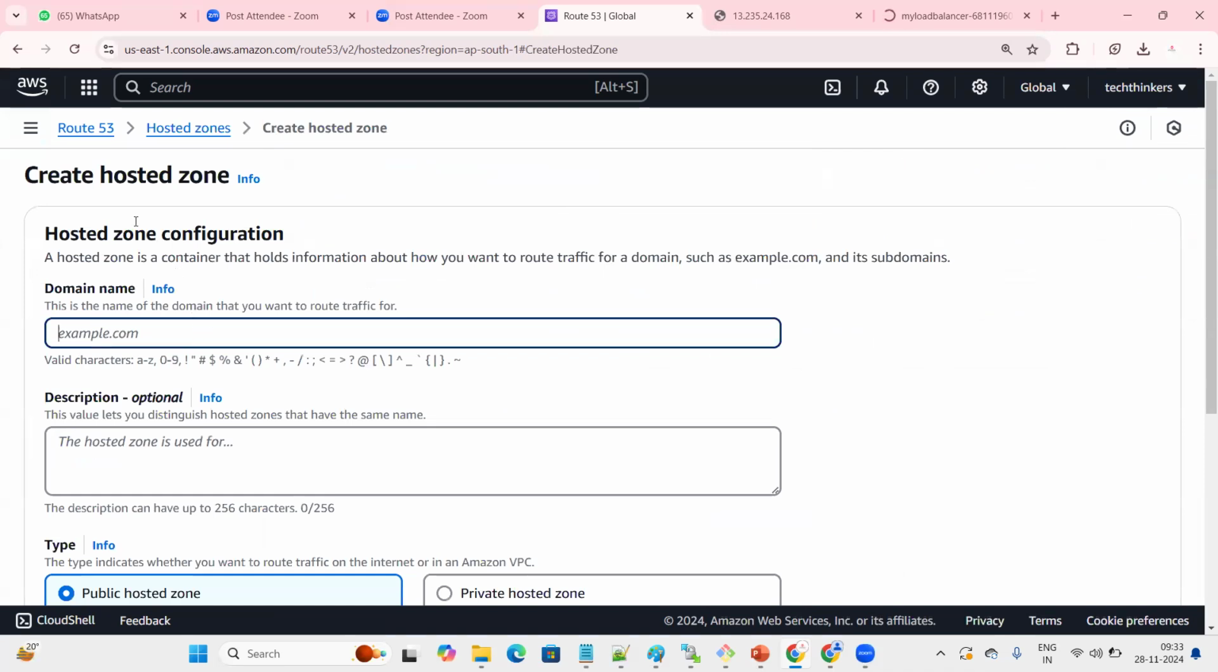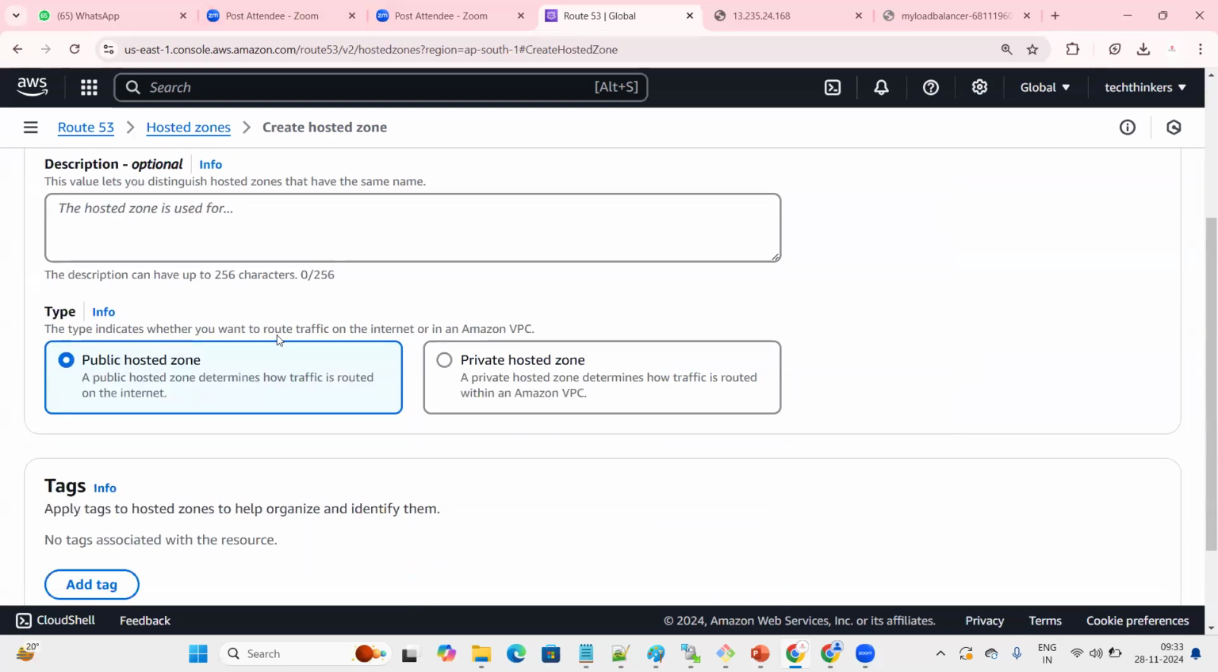So what is a hosted zone? You need to provide your domain name. This is the domain name that you would like to route your traffic. swampscloud.com is the domain name that you would like to use. I have already registered this domain name, and I'm going to create a hosted zone with the help of the same domain name. I'm coming down. I'll be creating.